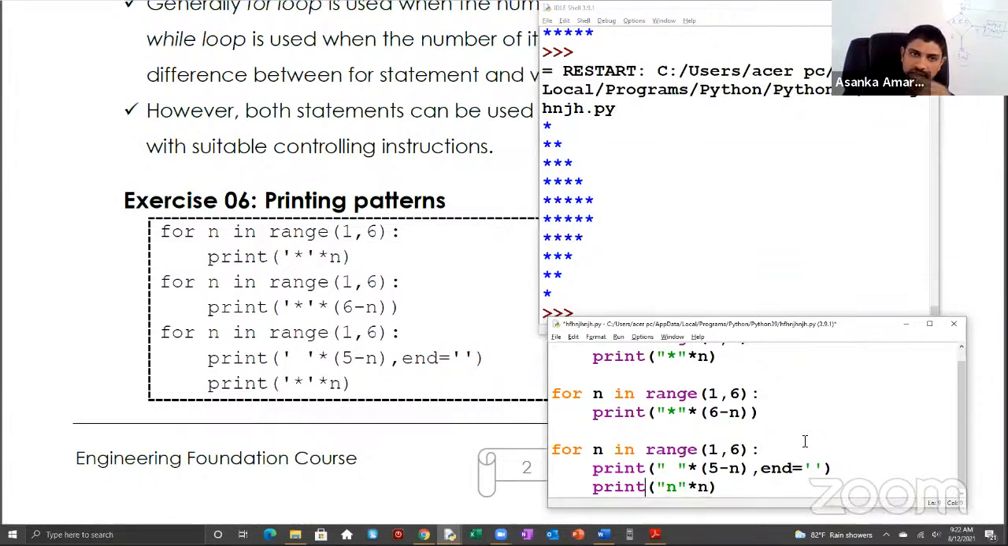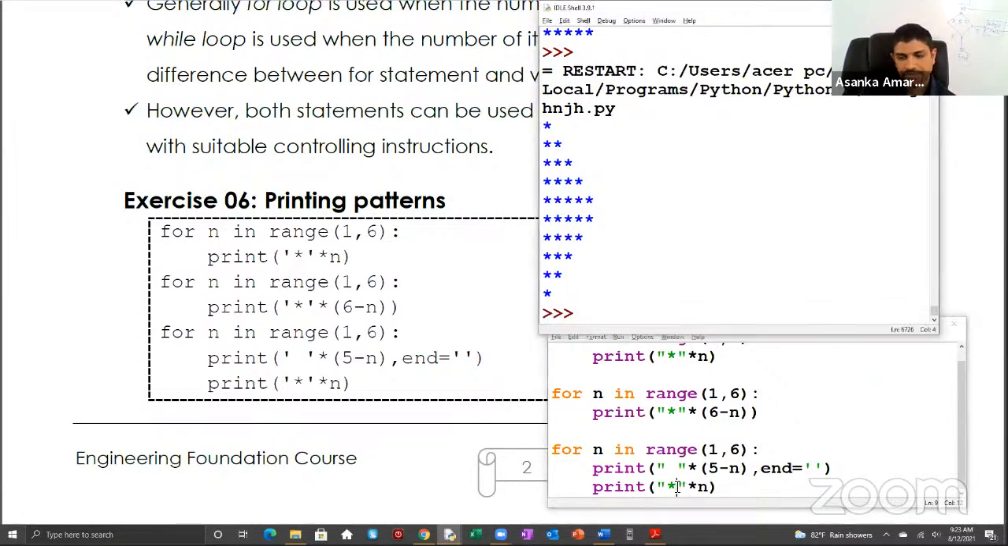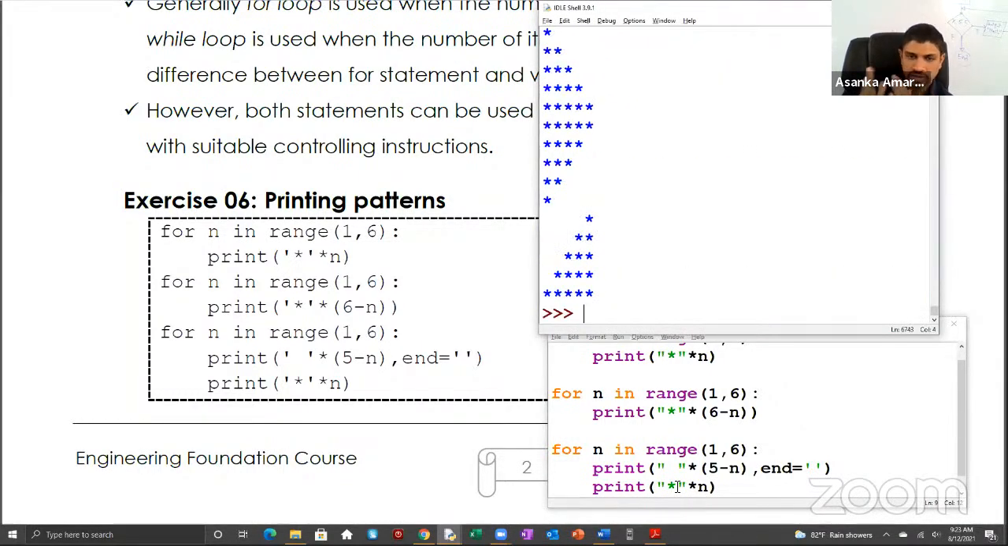And for the first print, end is empty. That means in the same line, the second print is also used. So we are going to print 4 spaces and a star. Then go to the next line. Then 3 spaces and a star. Likewise. Star into it. Okay. It's also triangle, but its alignment is different.